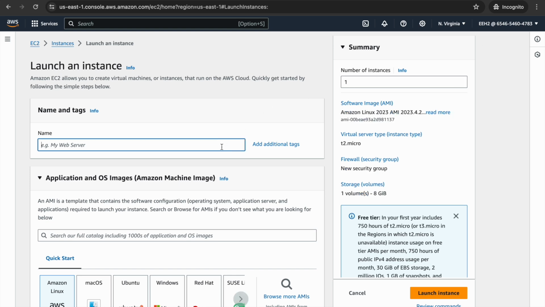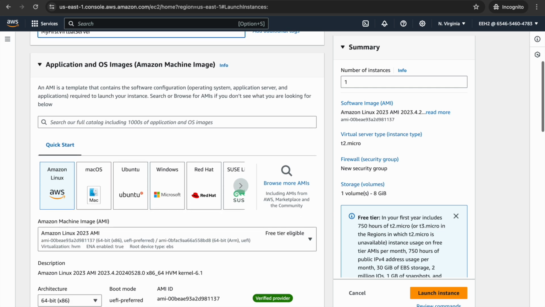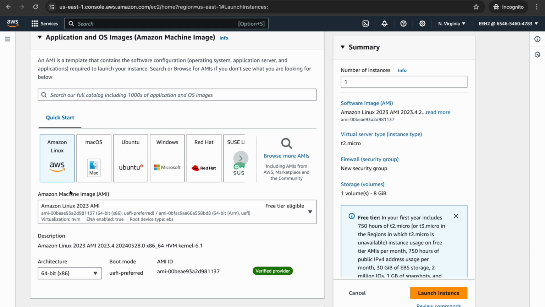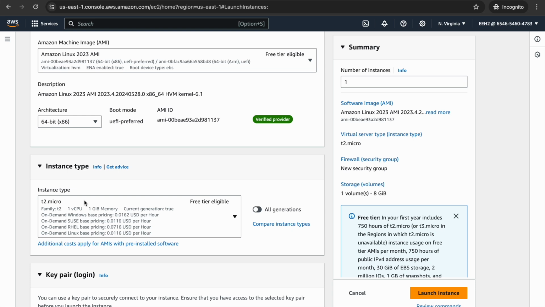And then give your instance a name. So the name and tag section, you can give it a name of your choice. I'm going to give mine my first. So I've named mine my first virtual server. And the Amazon machine image we're going to be using is Amazon Linux, and that's been selected by default. And also the instance type will be T2 Micro, which is free tier eligible.